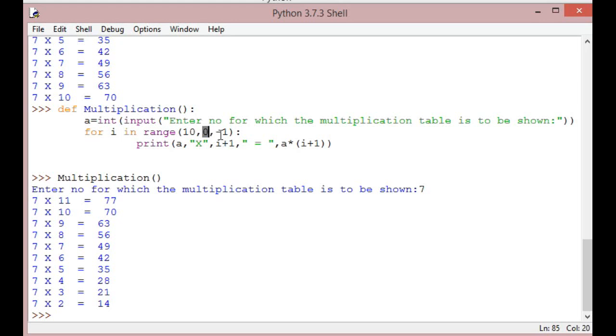And why 10 to 1? Because we are subtracting the value of the range by 1 every time. So it is going to start from 10, go till 1 before 0, that means 1, that means 10 to 1, and every time it is going to decrease by 1. Decrease by 1, why? Because I have written minus 1. Now what happened? Why it has given me 7 into 11 equals to 77? Why not 7 into 10 equals to 70? Because here I have taken it as I plus 1.